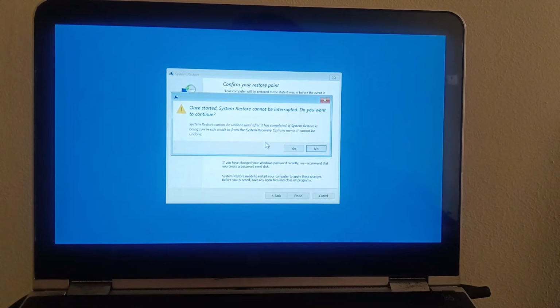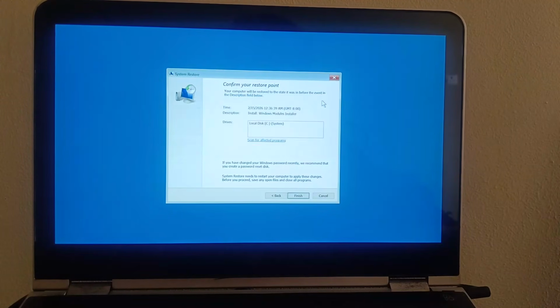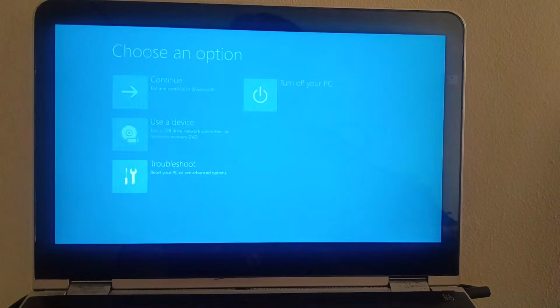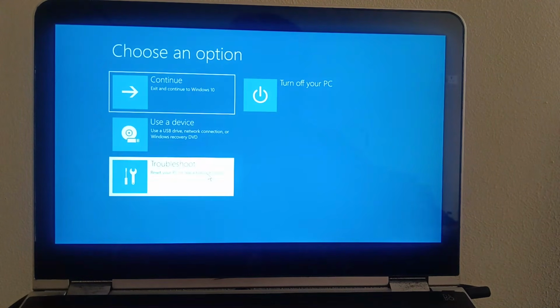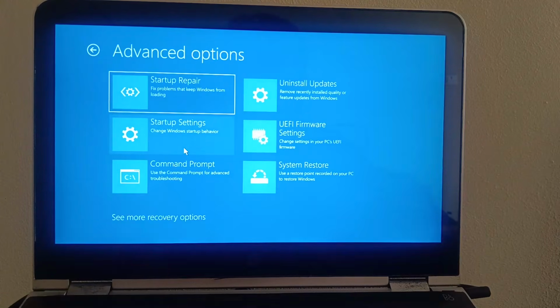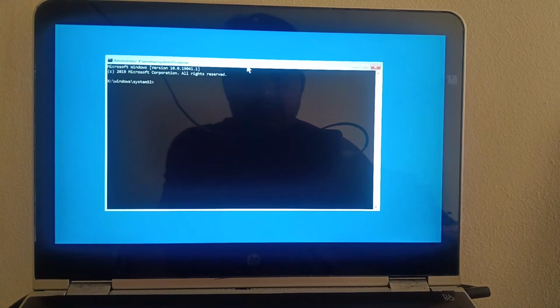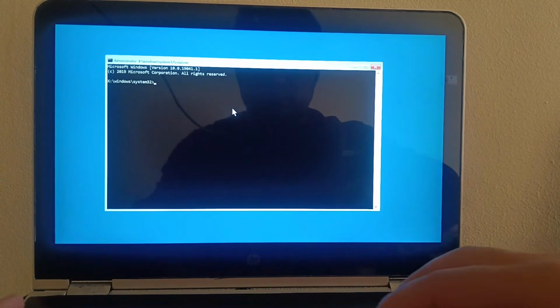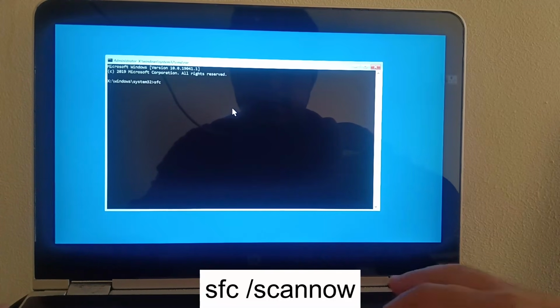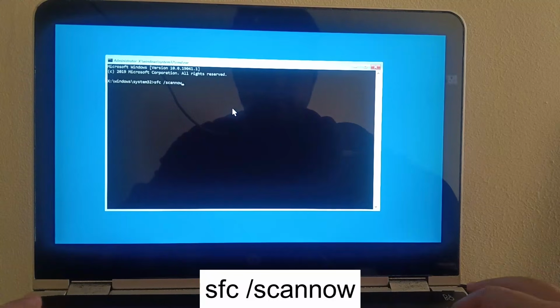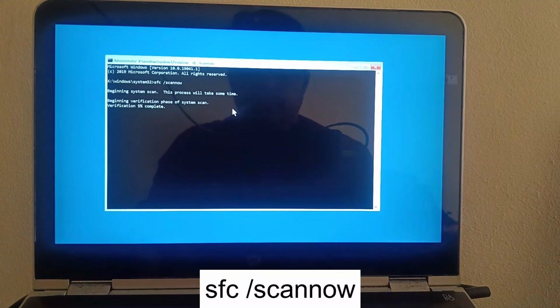If this option is not working, or you haven't made a system restore point and are getting the red error, we have the fix for you also. Just click on troubleshoot, advanced options, and from here open the command prompt. Once you open the command prompt, type a few commands here: sfc space /scannow. Press enter and this command will repair your Windows corruption, if any.